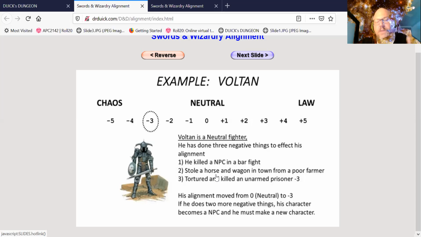So I'll give an example and I kind of put it where it's on the scale. Volta is a neutral fighter. He's done 3 negative things to affect his alignment. See, 1, 2, 3, he moved back from 0. He killed an NPC in a bar fight, stole a horse and a wagon from a poor farmer in town, and tortured and killed an unarmed prisoner. That might actually get a 2 jump. But anyways, he goes back to 3.